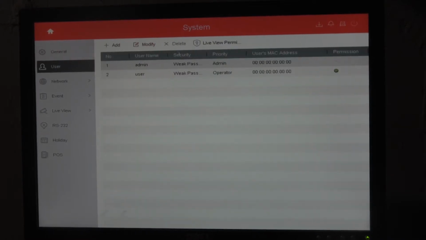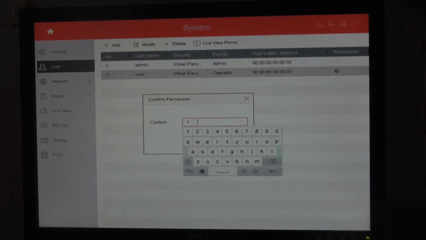Users. This is where we change permission on the user. Notice the little green box. We click on this. They're looking for the admin password. So let's just plug this in here real quick.